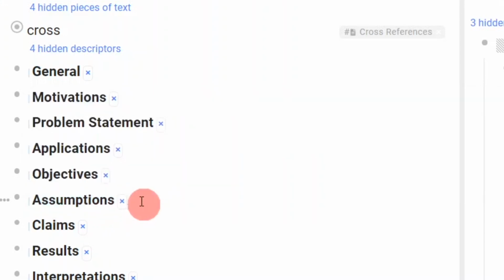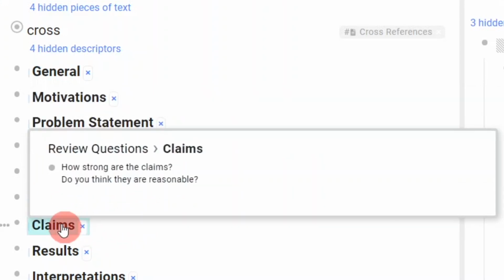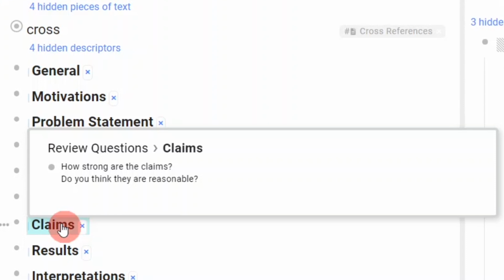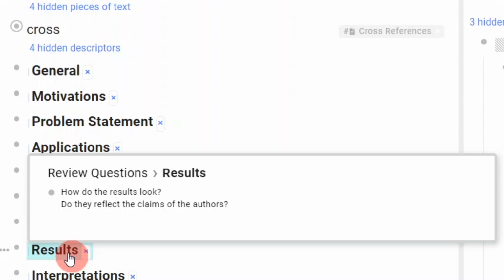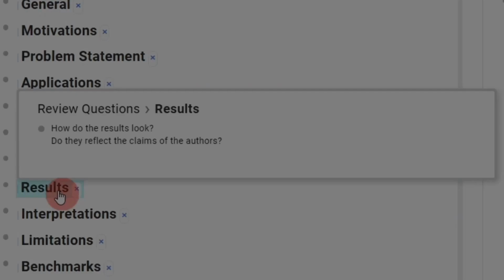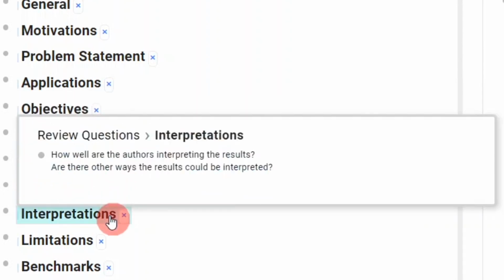As for claims, I should ask myself, how strong are the claims? Are they reasonable? Next, I would jump into the experimental section and have a look at the results. How do the results look? Do they reflect the claims of the authors? How well are the authors interpreting the results? Are there other ways the results could be interpreted?